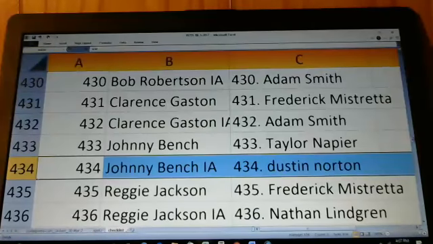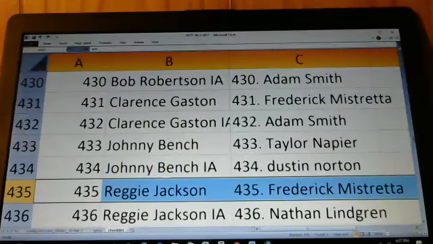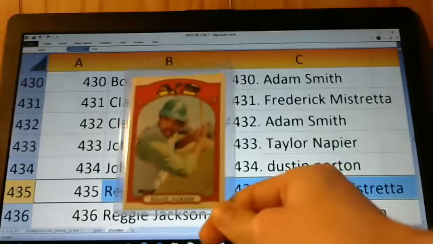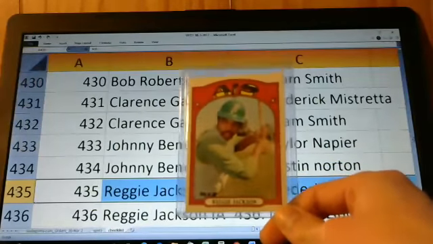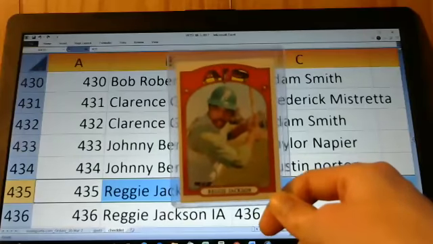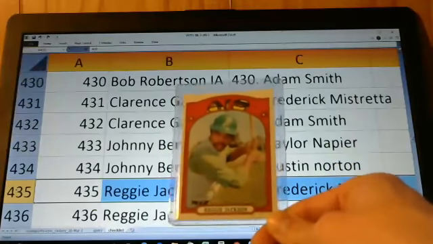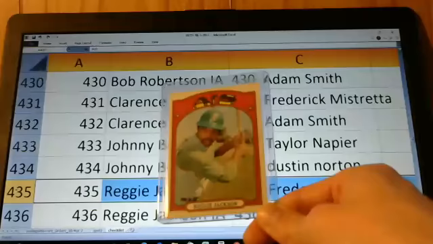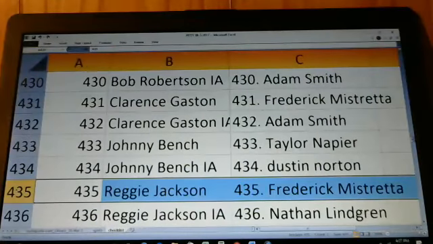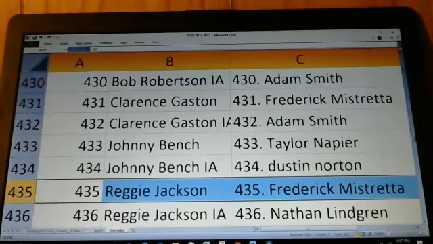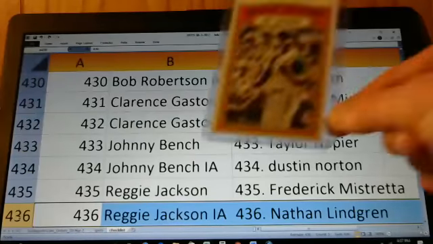Next up, we have Reggie Jackson, which several of you also said was your favorite card in the set. Pretty evenly divided between Clemente, Jackson, Fisk, and Nolan Ryan for favorite cards. Oh, and the Jackson goes to Frederick Mistretta. So, nice card, Fred. And the Jackson in action goes to Nathan Lindgren.